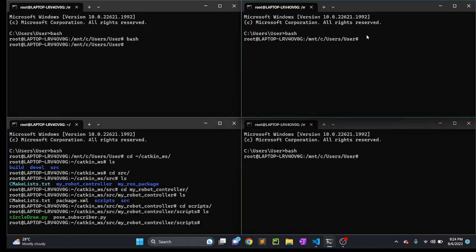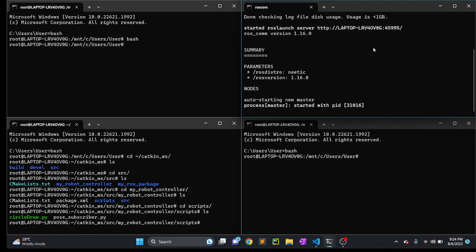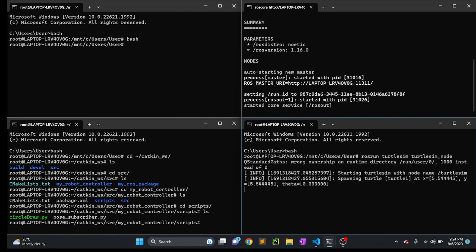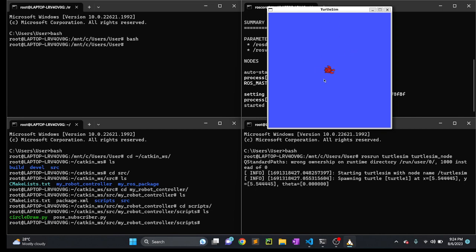For the turtlebot simulation that we need to test those two working nodes, the publisher node and subscriber node, I need to run a main roscore, which will be running throughout the entire process, and in another window I need to rosrun the turtlesim node. You can see a turtle simulation that is displayed on this screen.